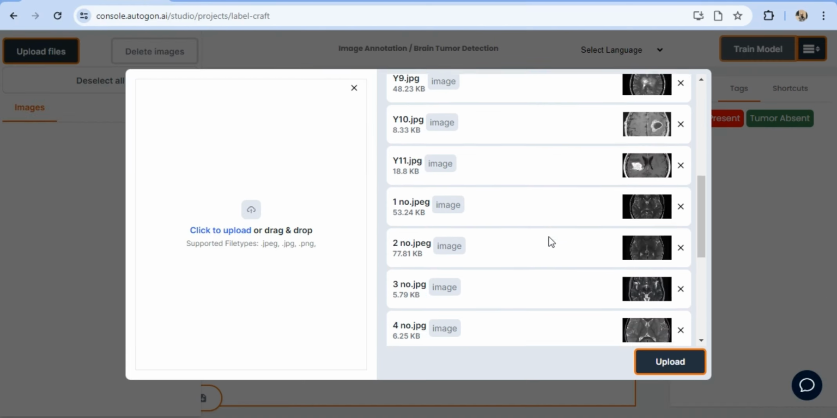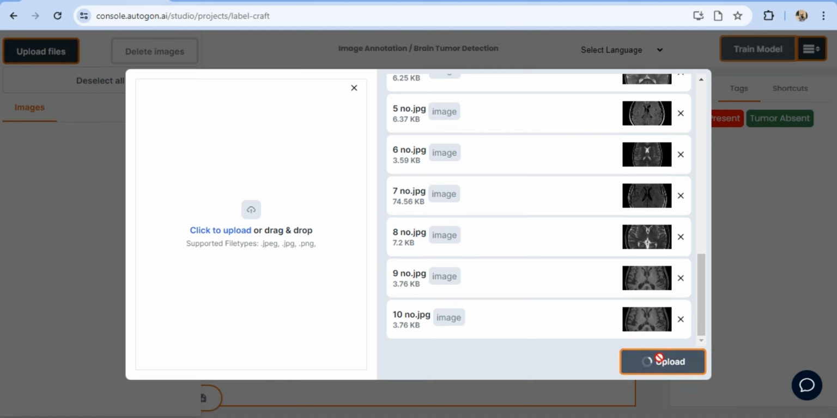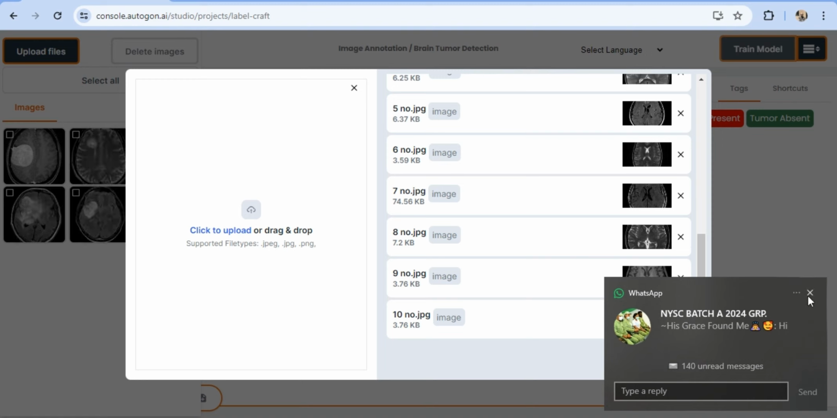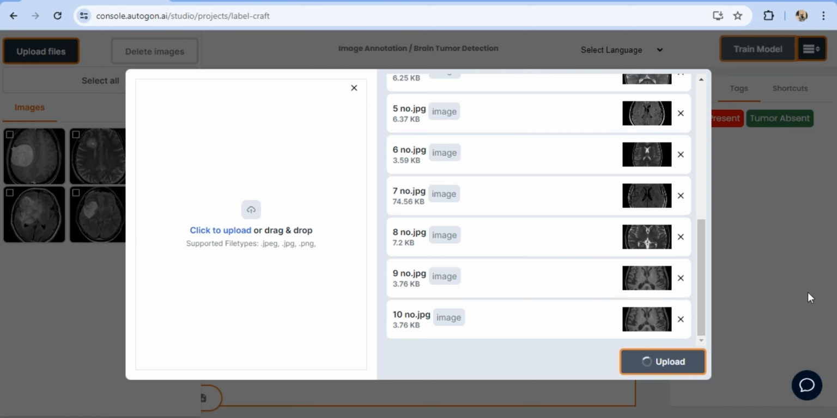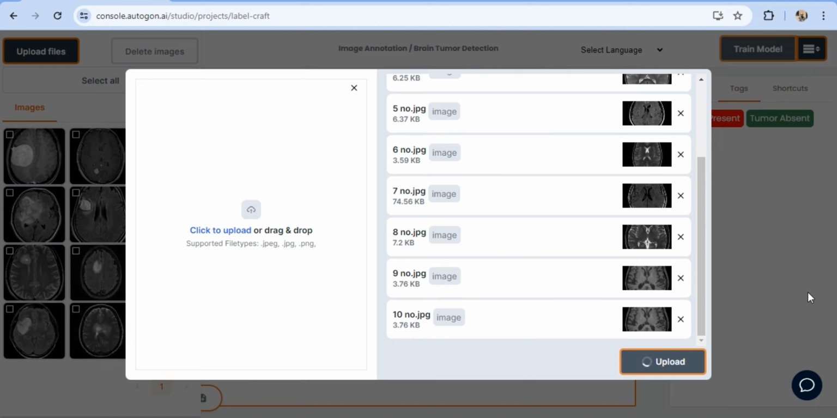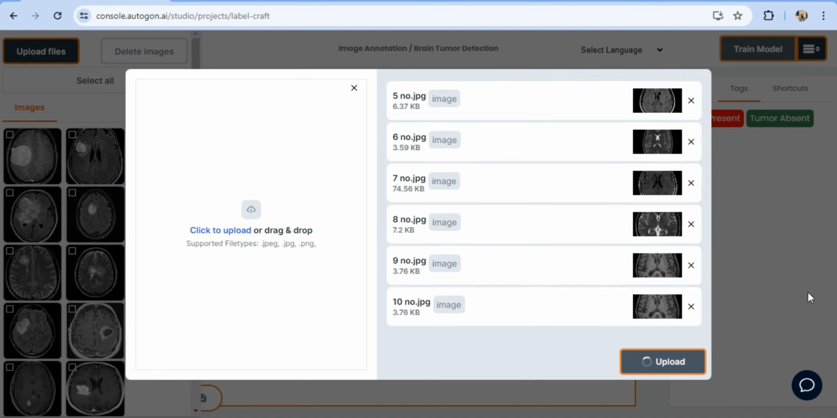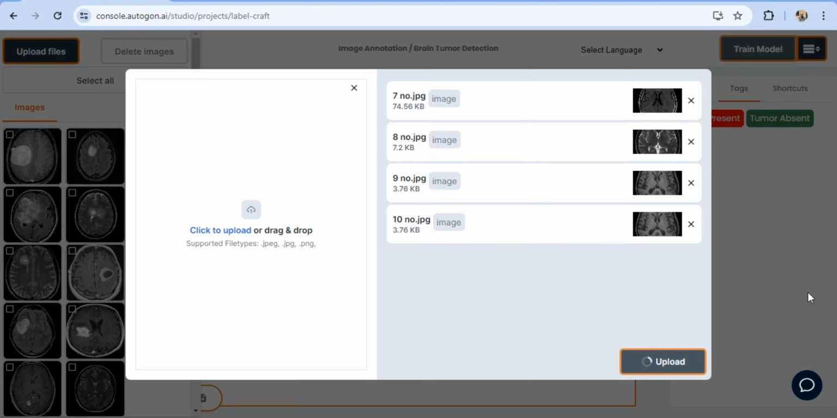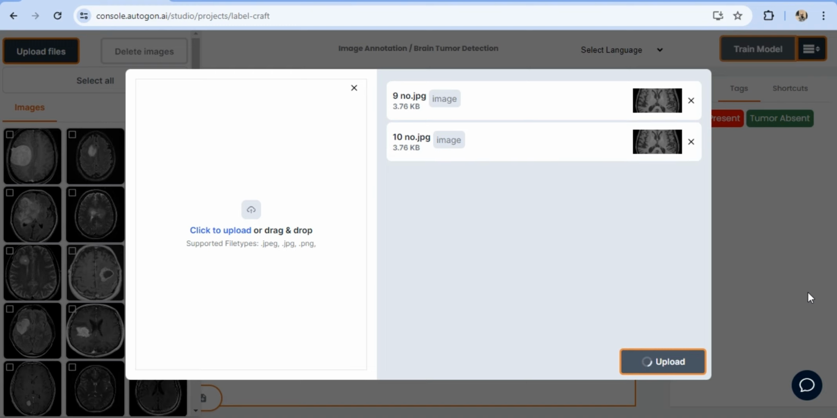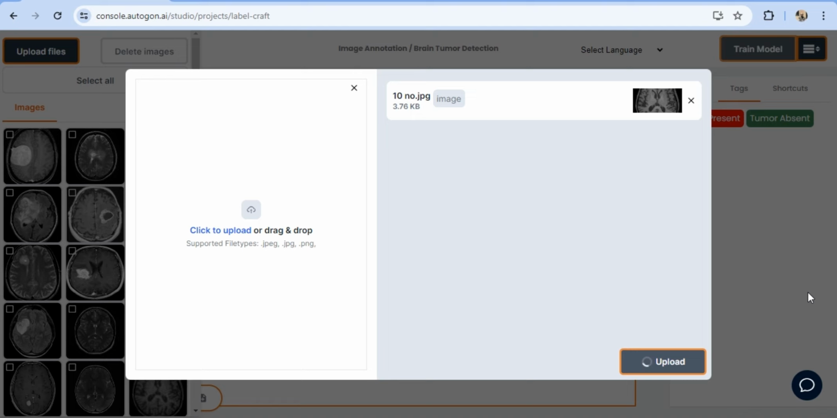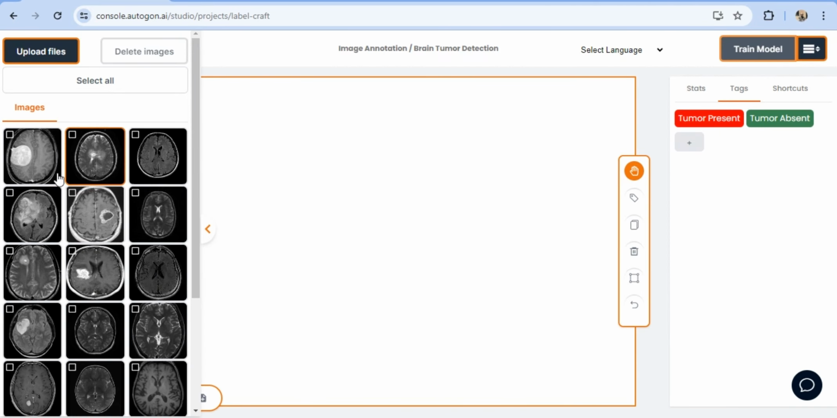All right, so let's upload. You're going to notice that the images keep dropping in the background. This is an indication that those images have been uploaded properly. Voila, and there we go. Now let's get right into it.